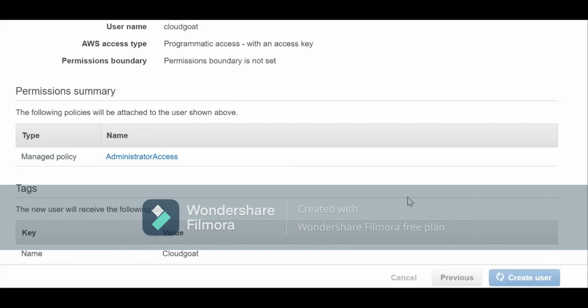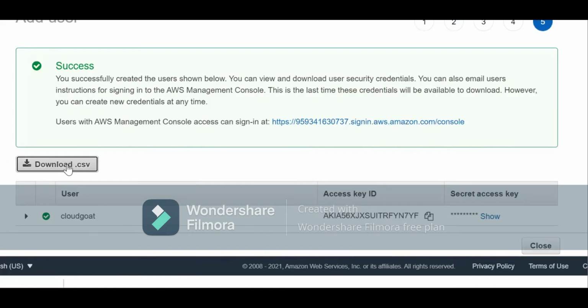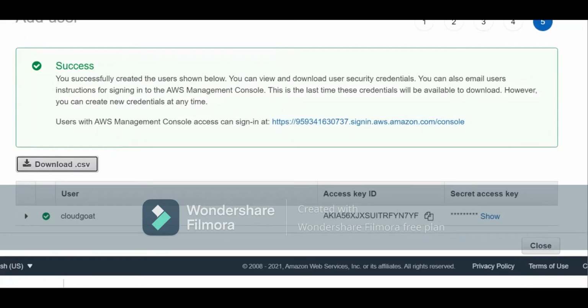After creating the user, we need to download the access key and secret key to use further and to configure on our system. You can download this CSV file. Once you download it, you can save it on your system and use it further in your configuration.